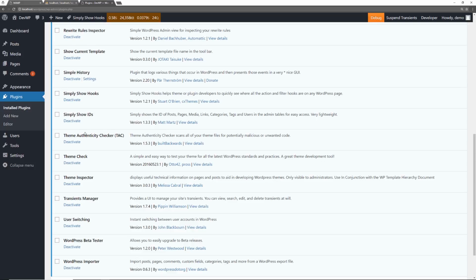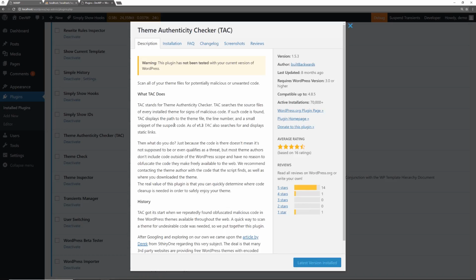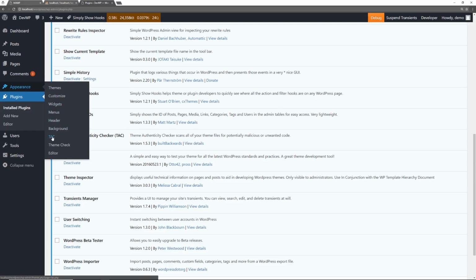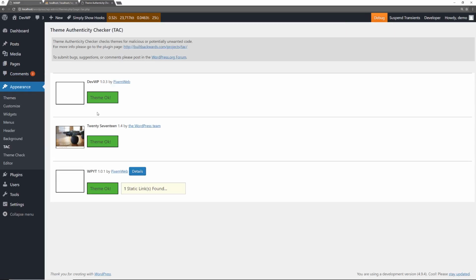The next one is Theme Authenticity Checker. So if we look at the details, pretty much it verifies that your theme doesn't have malicious code inside of it. So let me show you what that looks like. Go over here to Appearance and TAC. It's going to tell you if your themes are okay.